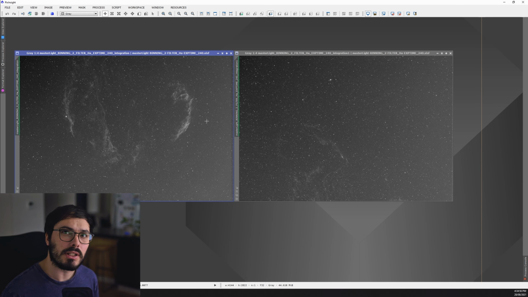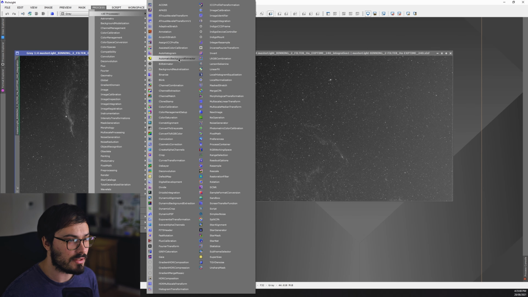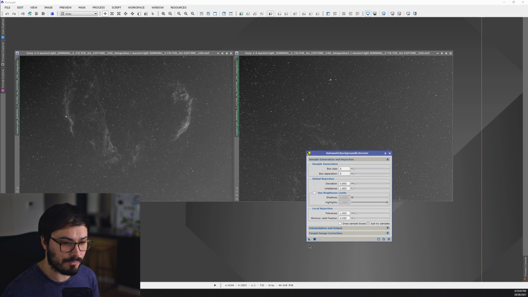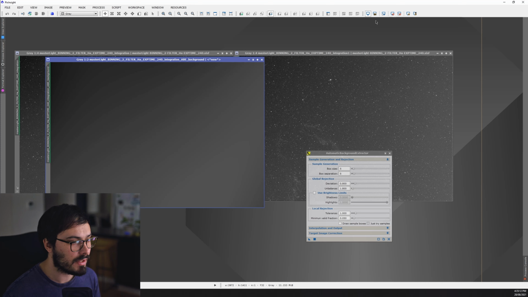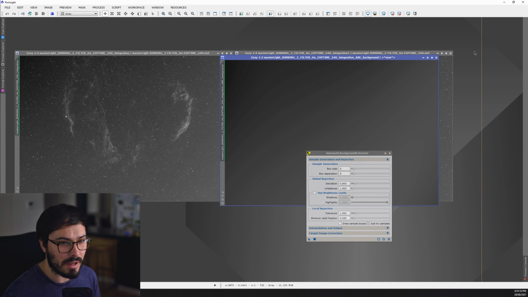We're then going to do a really quick automatic background extraction here. So I'm going to come up to Processes, All Processes, AutomaticBackgroundExtractor, and just leave it at the defaults and let's see what happens here. Drag it over and it should bring up the background. We can see, yes, it is capturing that gradient in the background there.